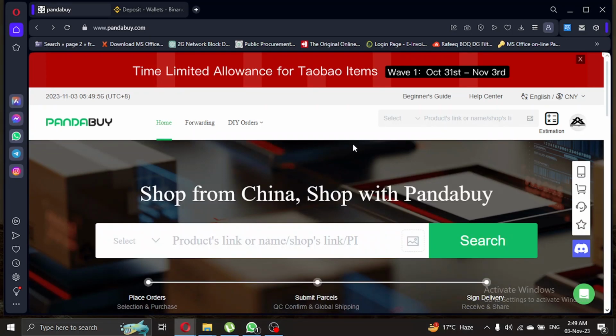Hey guys, today I'm going to show you how to withdraw money on Pandabuy. It's actually quite easy to do, so make sure you watch this video till the end so you don't skip any important steps. So first of all, you will need to log in.